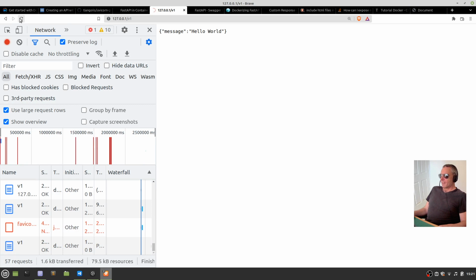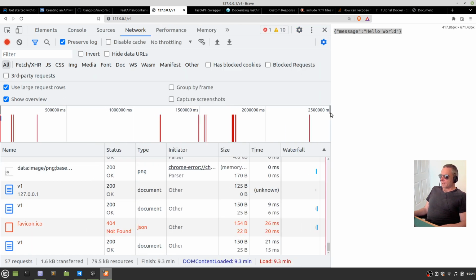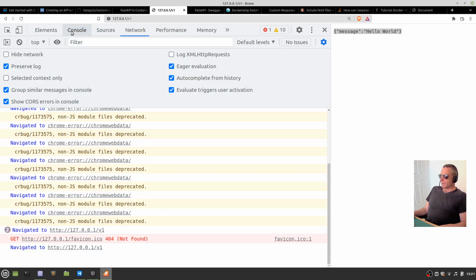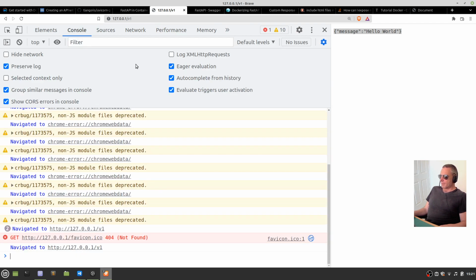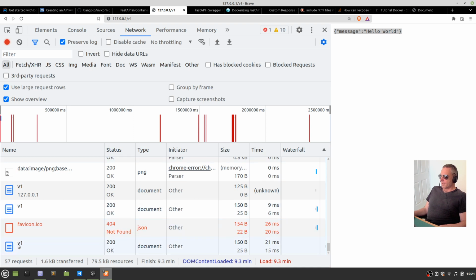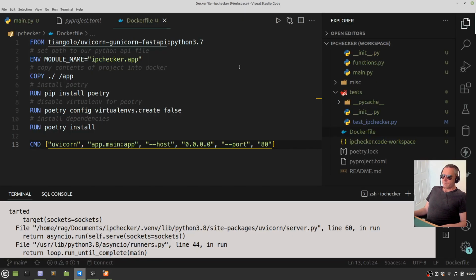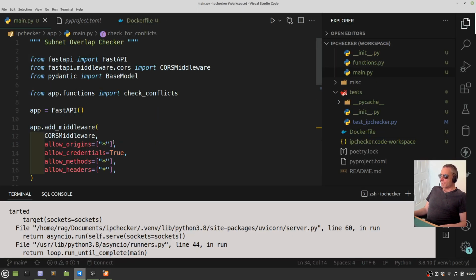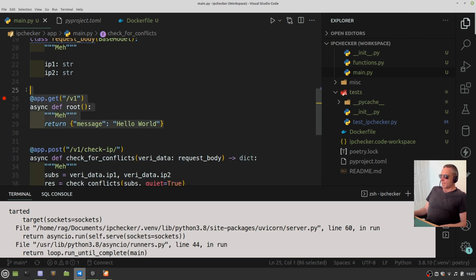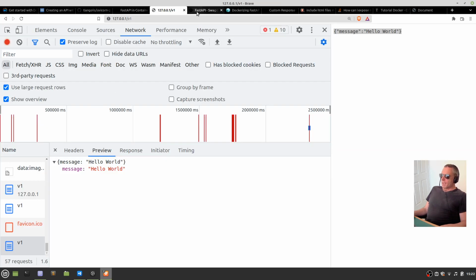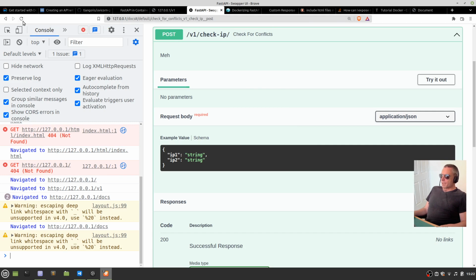Right, next, when I actually use it, v1 works fine. So that means the API is working. Just make this bigger and I'll show you. So yeah, 200, preview, response. That's just the initial route, or root as it's called, as I keep showing you, that one. Swagger works, I've checked that as well.